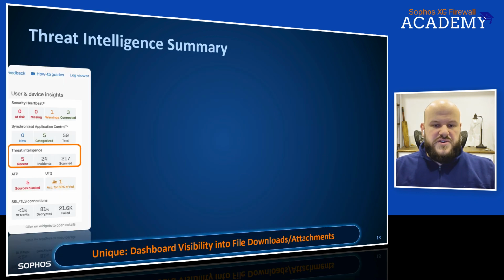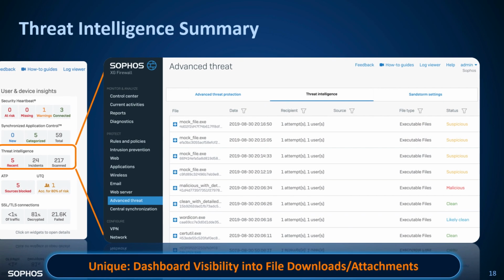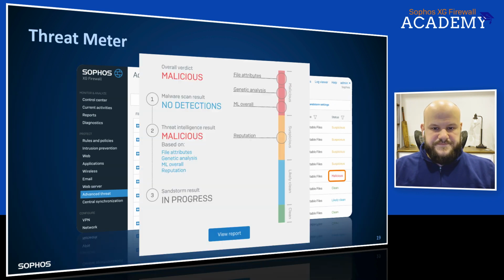Sophos XG gives you quick insight from the control center. Clicking on the widget shows a list of recent files that have been analyzed, the file name, when it was analyzed, who downloaded it, and the final result of either suspicious, malicious, known clean, or likely clean with high confidence. Files determined to be malicious are blocked and will not be allowed on the network. Other results are allowed and obviously flagged here for you to easily see.